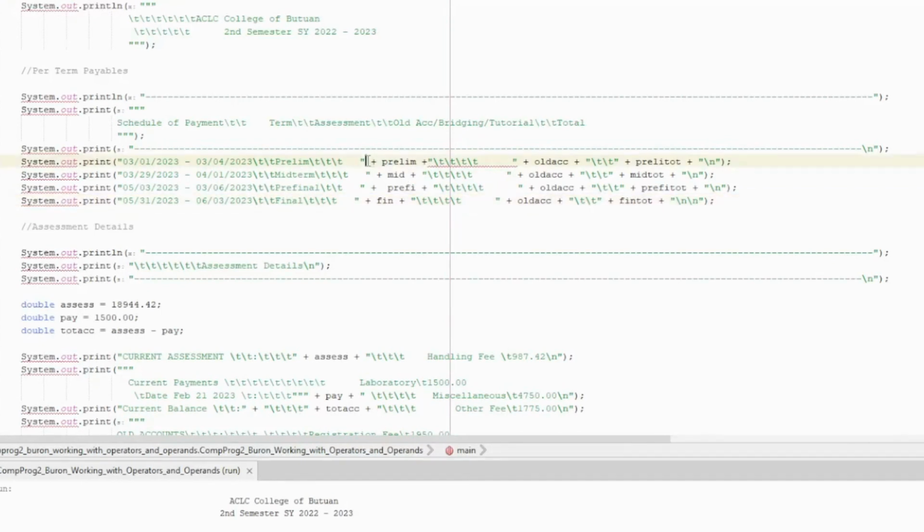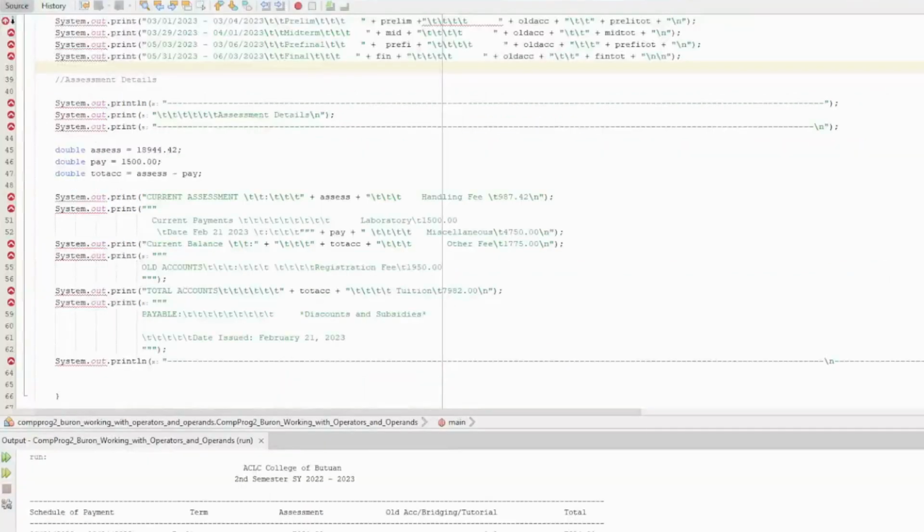Unless it's similar to this one, we have to separate it because a variable cannot go together with this, or it will end up with an error. Alright, so the most common operator that we use is a plus operator. Alright, now let's move on to the bottom part of the assessment details.